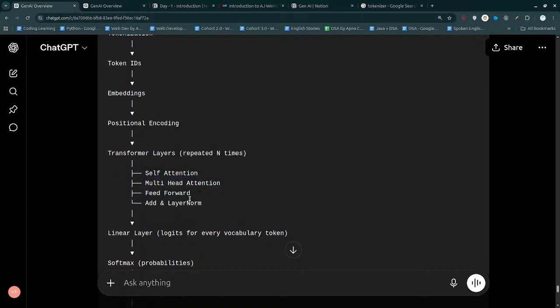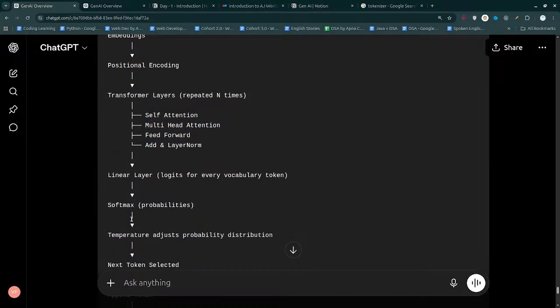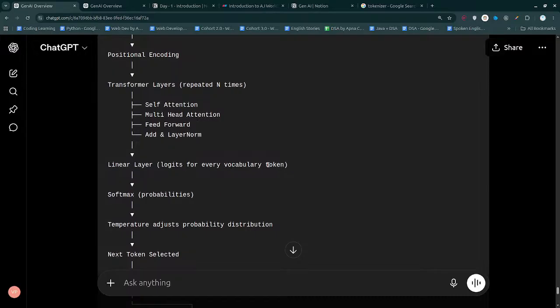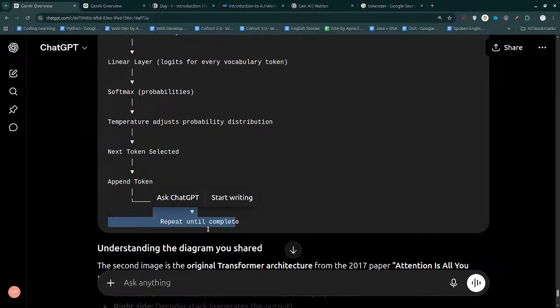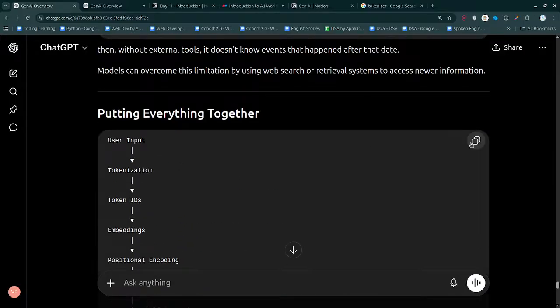Feed forward, don't know what it does. Add and norm is simple. It normalizes the data and it just adds the input in there as well. Linear layer creates logits for every vocabulary token. Softmax just converts them into probabilities, and temperature adjusts the probability distribution. The next token is selected and then appended, so repeat until it actually completes. So it just keeps going on and on.